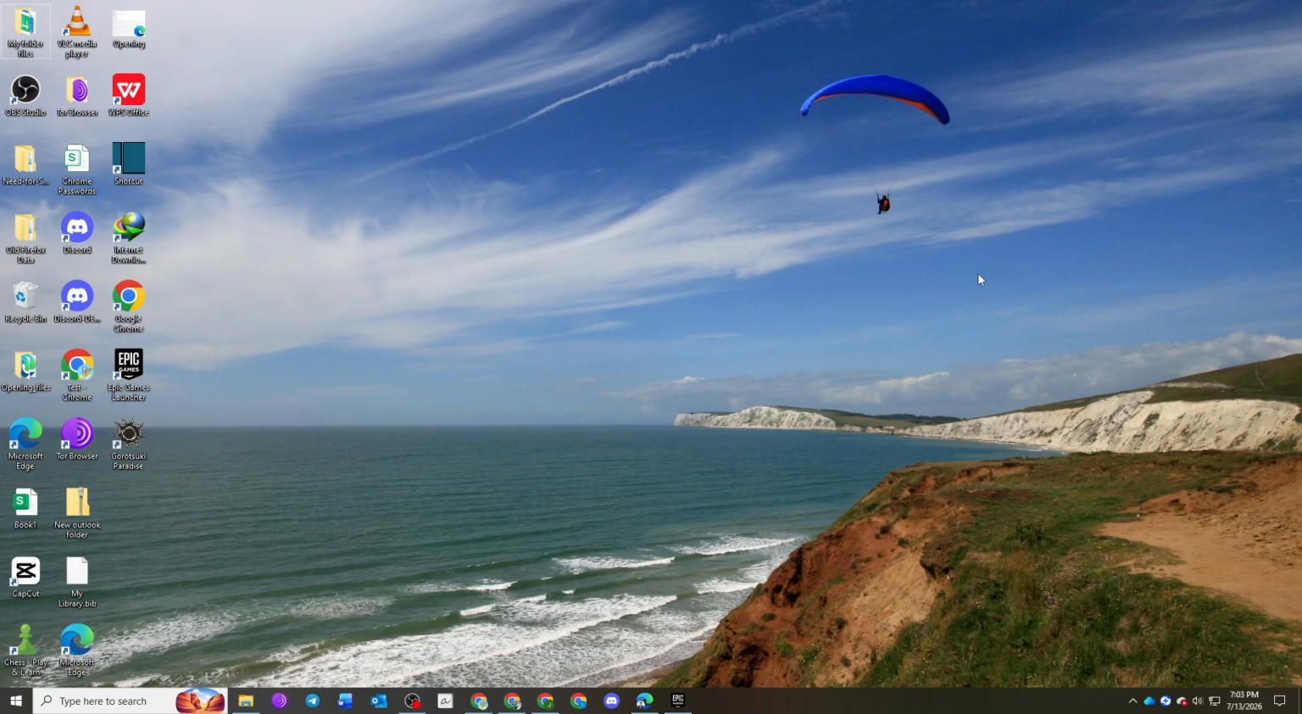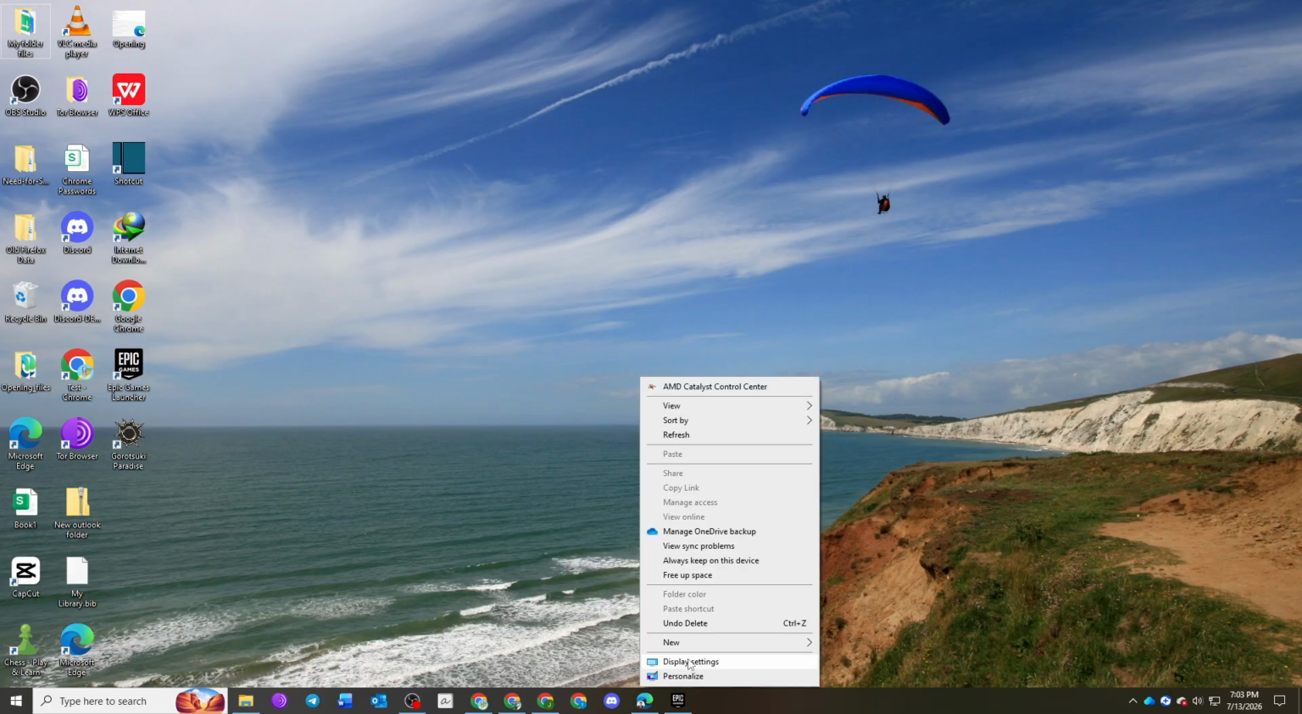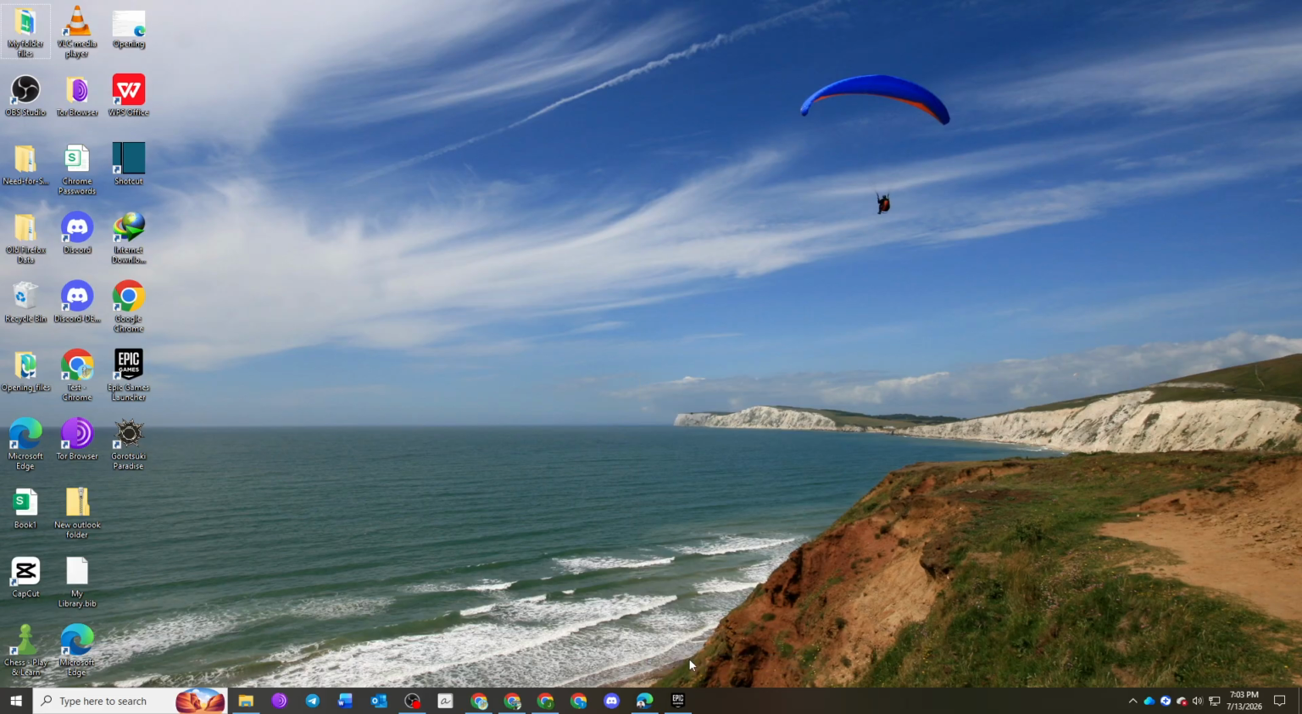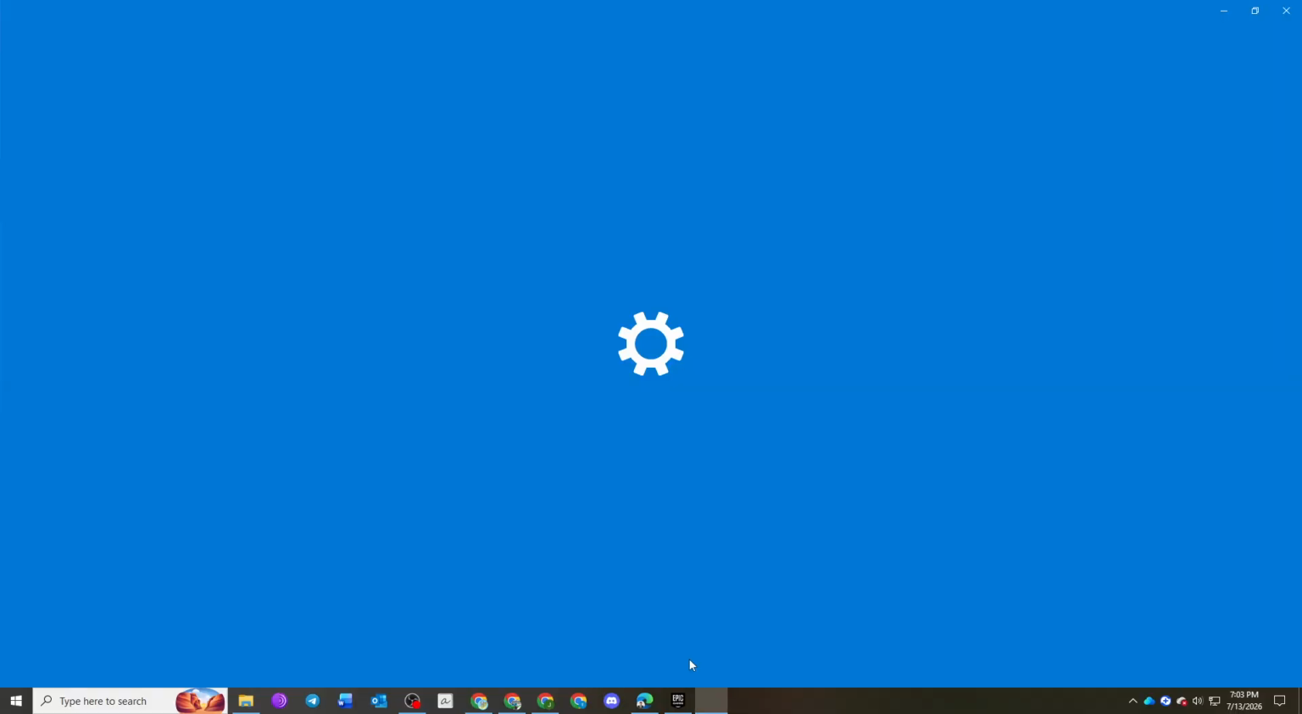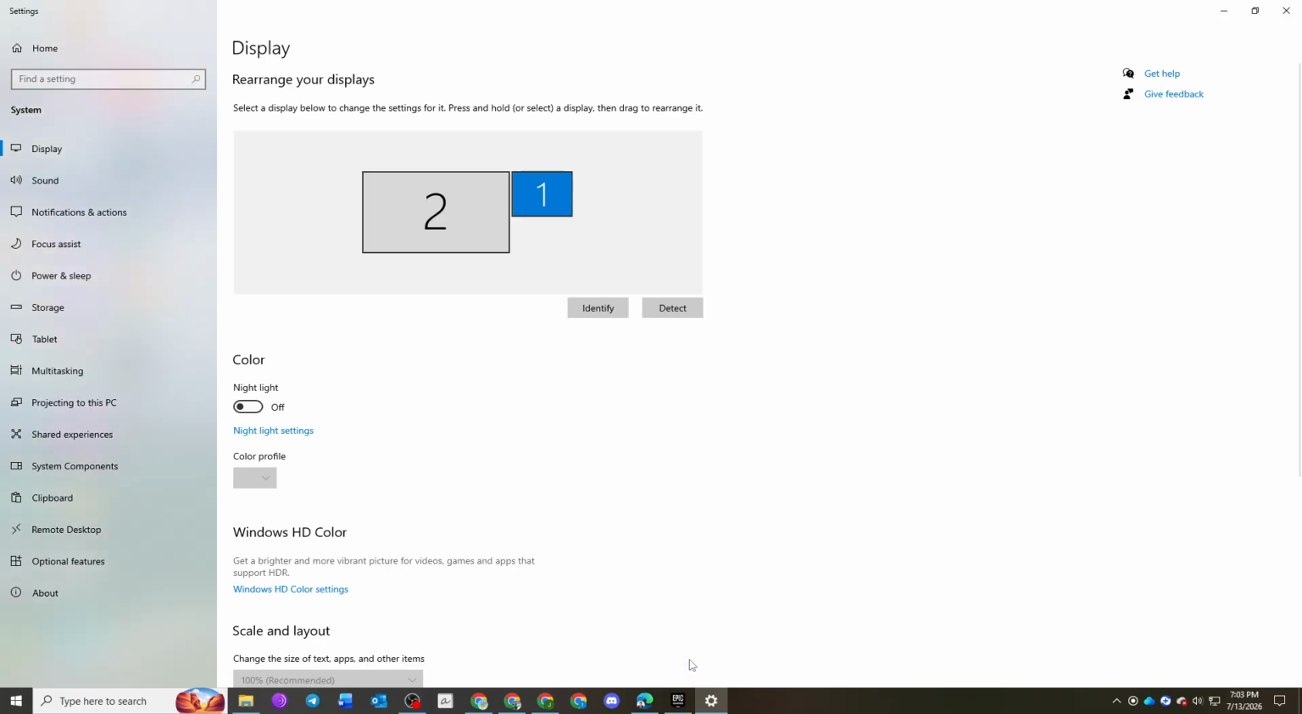To get started, go to your desktop and right-click on an empty area. From the menu that appears, select Display Settings. Once the Display Settings window opens, make sure you have the correct monitor selected if you're using more than one display. It's important that you're adjusting the settings for the monitor where you normally use the Epic Games Launcher.